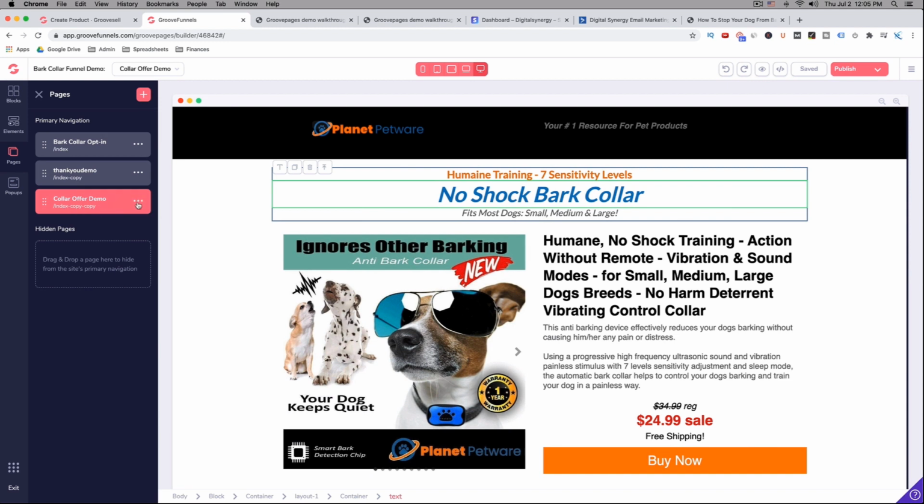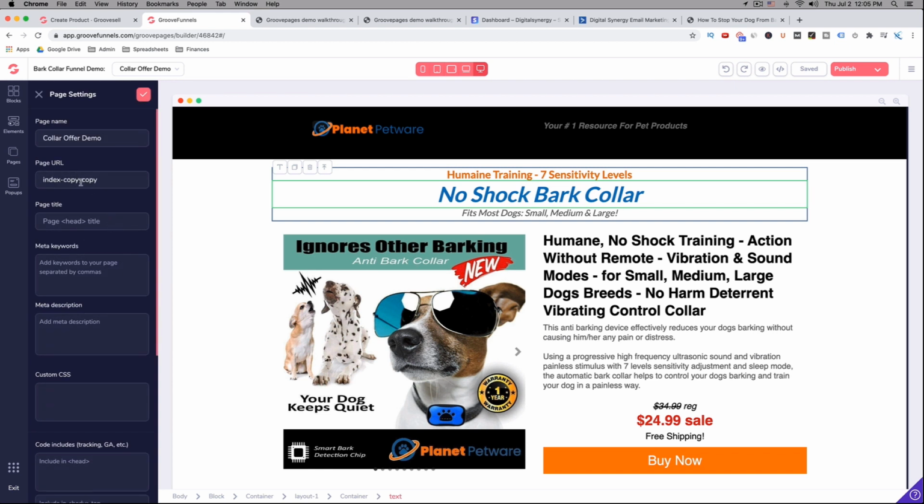So we're going to go to the page, and the name of the page actually is, if we go in here, you see underneath it says index copy, index copy copy. When we set this up, at this point what we want to do is go in and edit settings, and give this page what your URL is going to be called. So we want to put what this is. Again, I said we were calling it the collar offer demo, so let's just call it the collar sales.